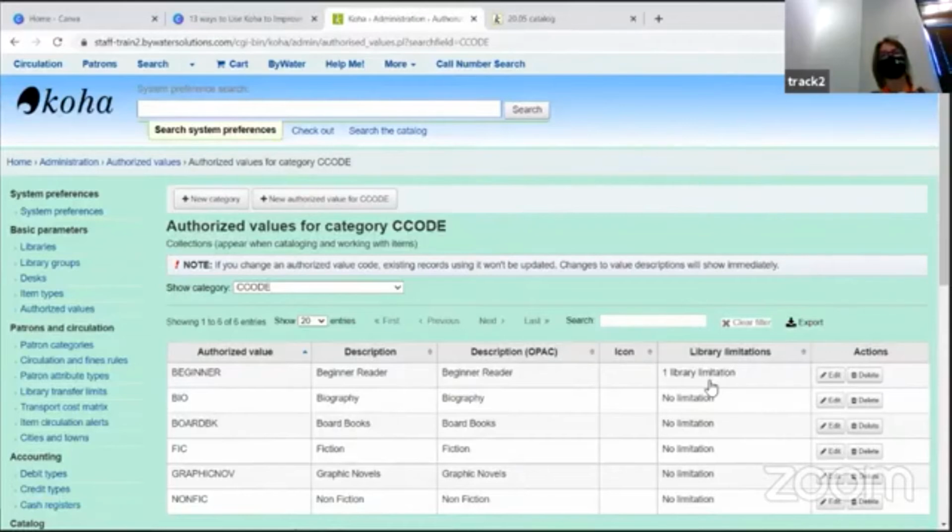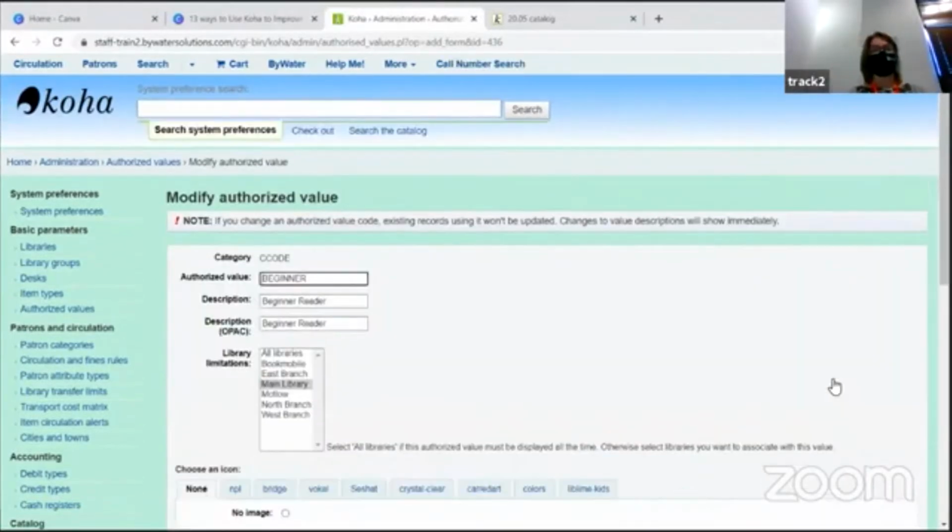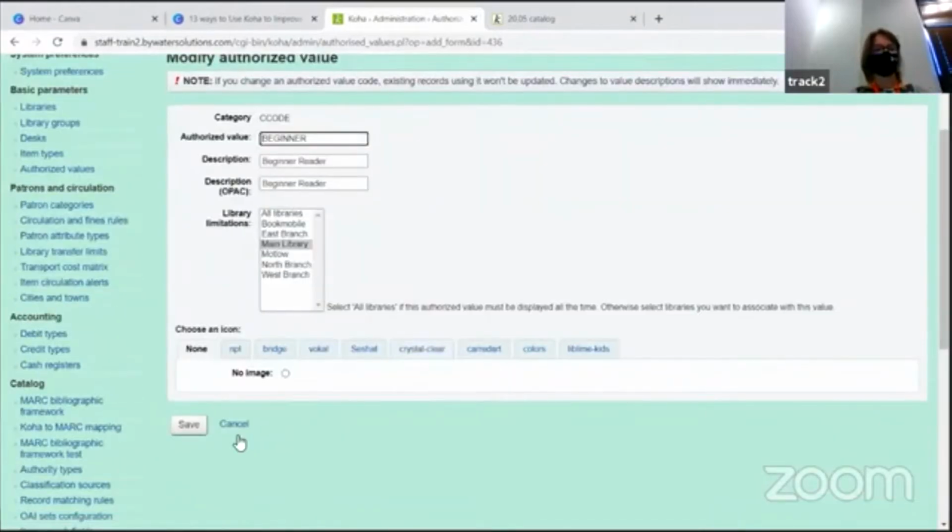So you can go ahead and edit this and say, okay, beginner reader, that's not as nice. Maybe we want to make it easy reader. Whatever works for your library, you can go ahead and change that. Quite easy to do.